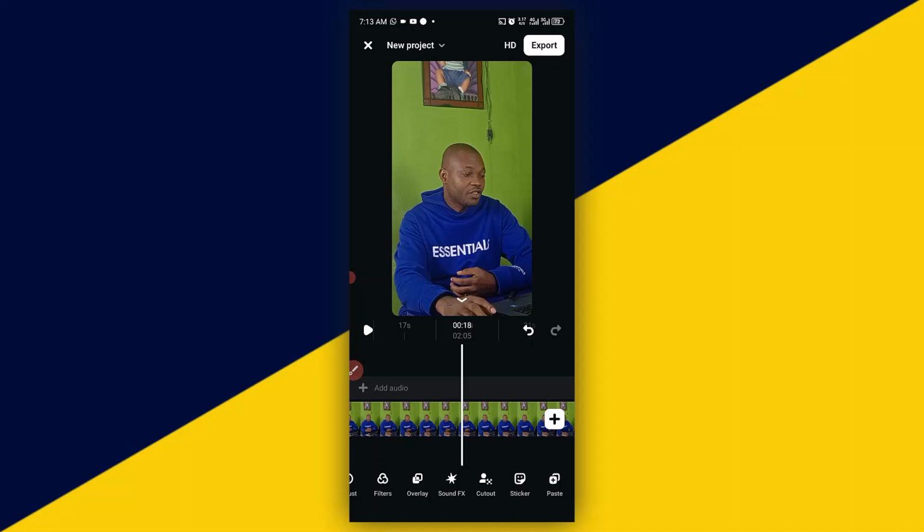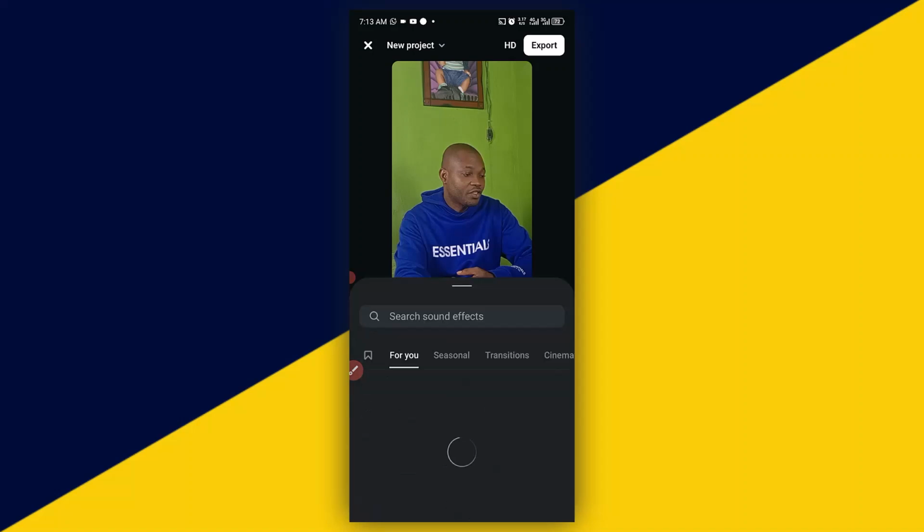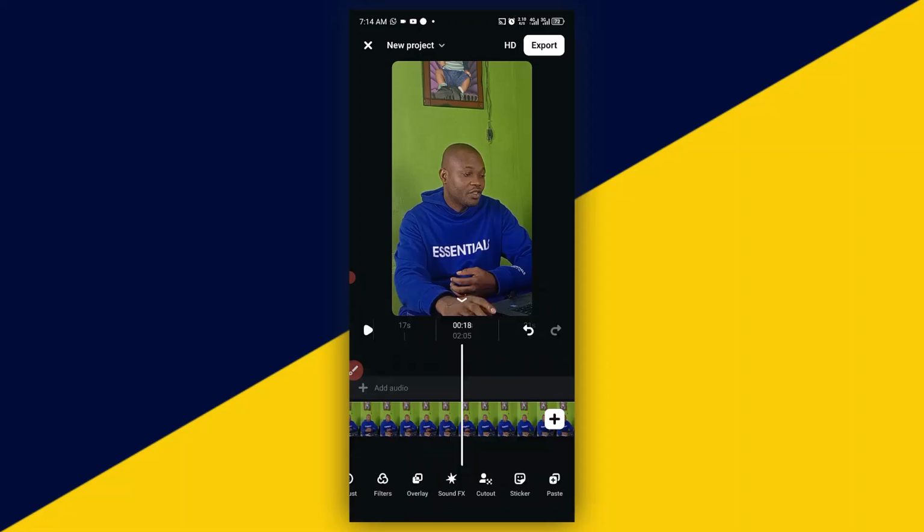And also you can add sound effects right here. There are thousands of sound effects that you can use right here. You can use seasonal sound effects, you can use transitions here also, and at the same time you can use cinematic, and you can slide in this way and see more and more as far as different effects are concerned. There are a lot of effects right here that you can use all for free in this particular app. You can also add different filters right here.